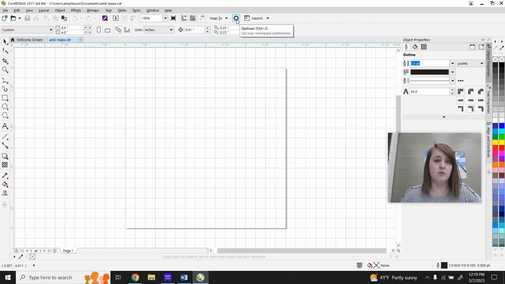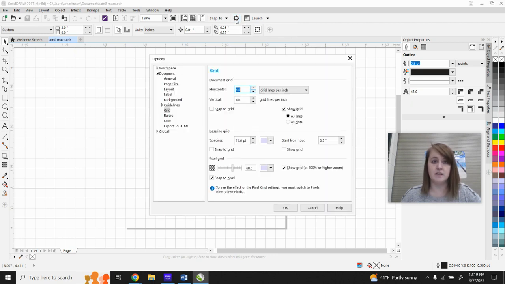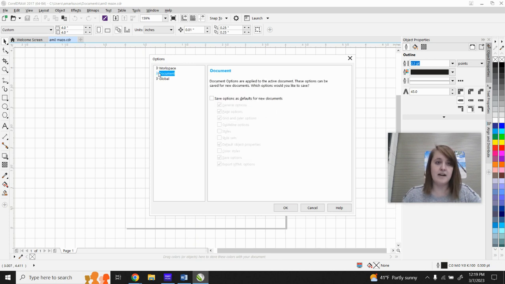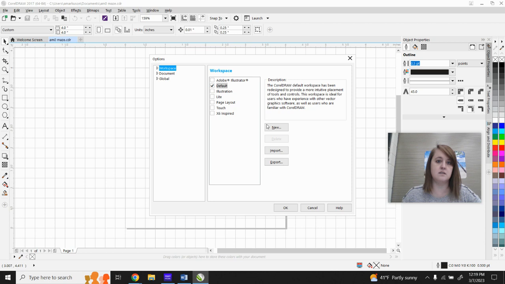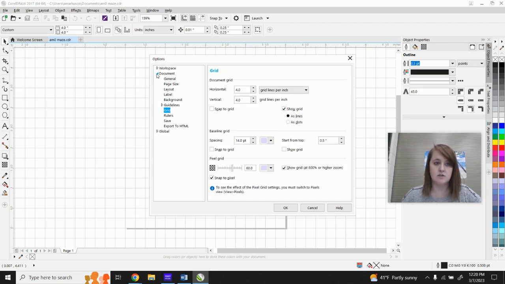This is pretty typical for settings or options. So I'm going to click that gear. You will get the options menu that pops up here. Now yours probably looks something like this when you first come in. So you're going to want to click the little triangle right next to document, and then click on grid. Okay, so that was the triangle next to document, and grid. And then here is where we're going to change it.